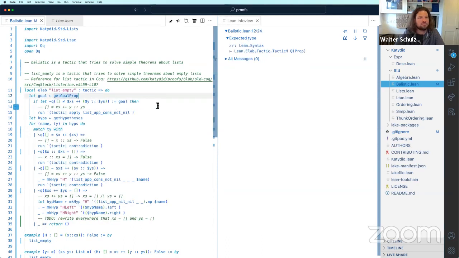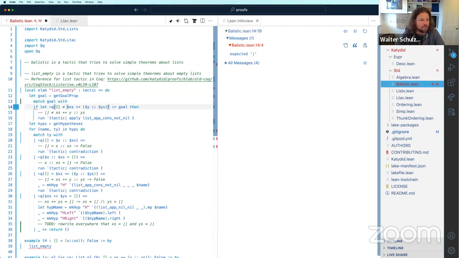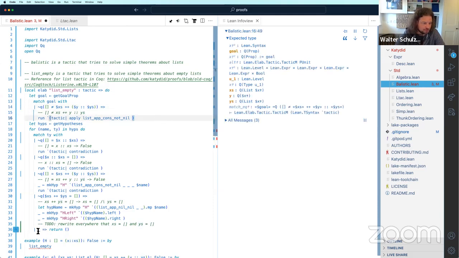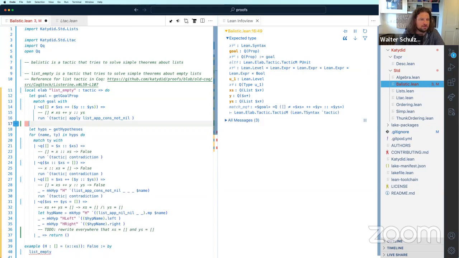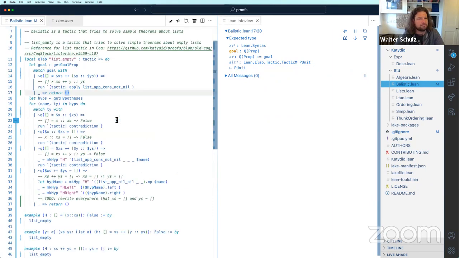I think we can even do that here as well. Again, non-exhaustive match. If we don't find anything, we don't care. All right. Cool, that already looks better.